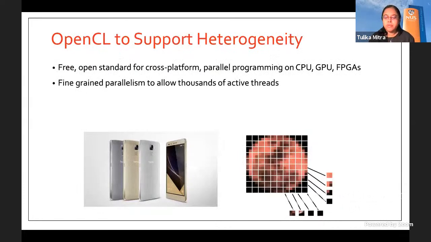So that's if you want to make a choice, but sometimes maybe you do not want to make a choice. Instead, you want to use all the compute elements that are available on chip if possible. And you can achieve that using OpenCL, for example, which is a free open standard for cross-platform parallel programming on different computing elements, including CPUs, GPUs, and FPGAs. Here is an example where you are actually running image processing on a mobile phone using OpenCL.